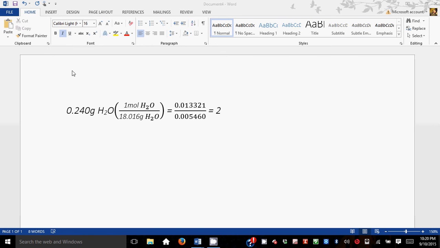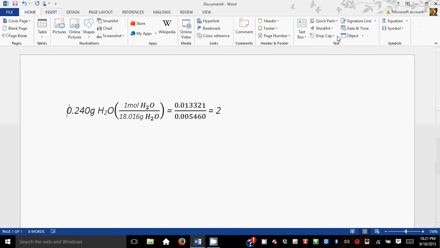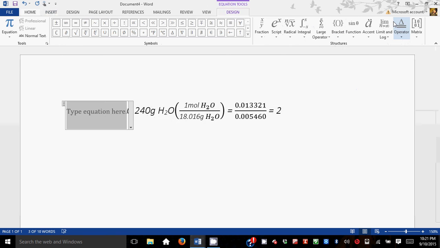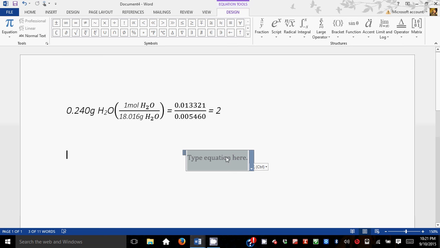Alright, so to begin, up here you have different tabs in Word when you open up Word. Our goal is to go into the Insert tab. Here on the right hand side, under Symbols, you'll find the option of Equation. You're going to click on this. Okay, so it'll bring up this text box.